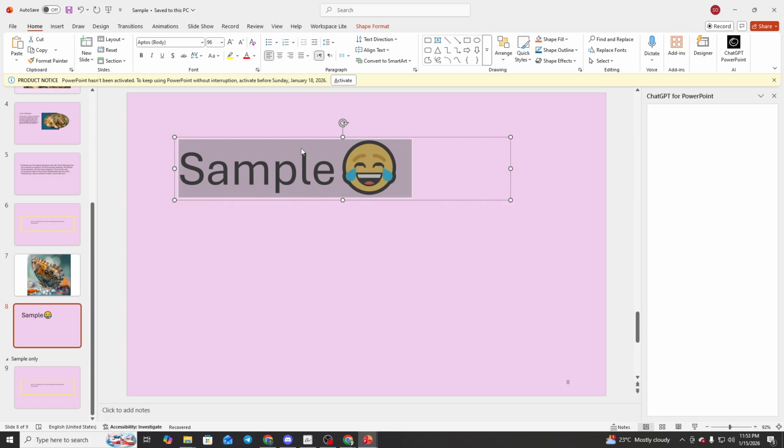A little goes a long way, so keep it tasteful and consistent with your overall slide design, and that's all it takes. You've successfully added a tears of joy emoji to your PowerPoint presentation. Small touches like this can make your slides more expressive, memorable, and enjoyable for your audience.